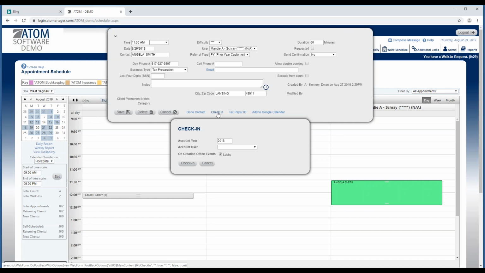So again, we have the pop-up box, and it's going to say what year they are checking in. Before, it always defaulted to the current year and the business type. Now you get to pick, well, actually the business type is already identified in the appointment calendar. So you get to pick the year, and maybe the account user, who they're coming to see, and again, it'll identify, do I want them to be going to the lobby or do I not? I can control that.